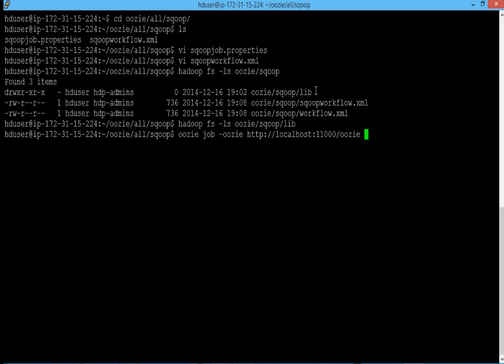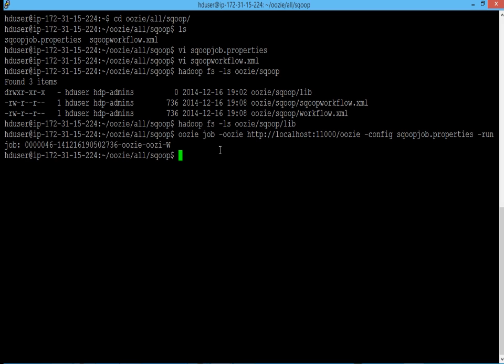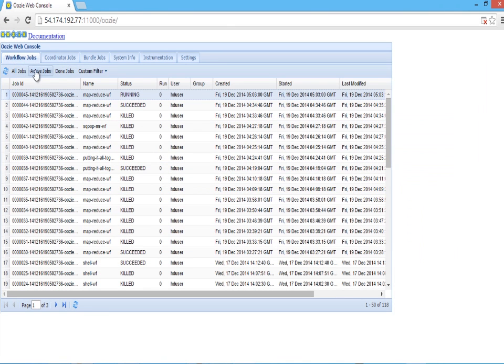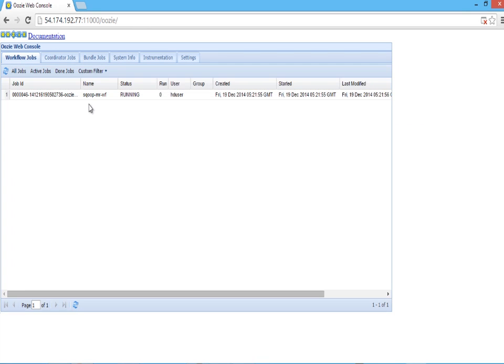Okay, and I need to provide the path of my job.properties file, which is basically sqoop job.properties, and then run. Okay, so now let's go ahead and check the status in the Oozie web console. Let me just go to active jobs. You can see that there's the sqoop MR workflow running.